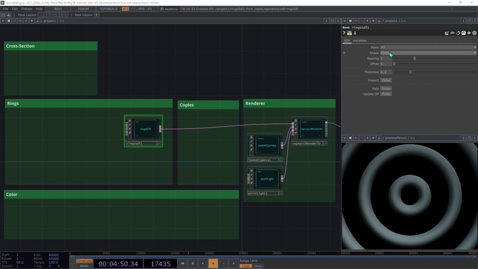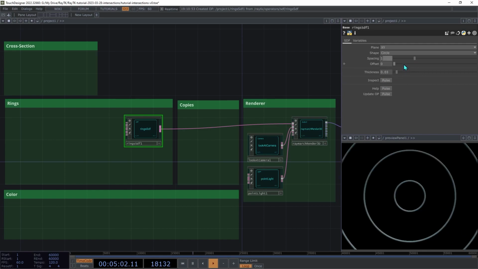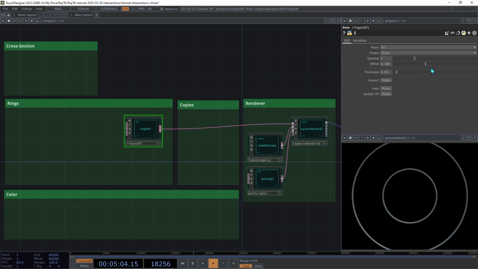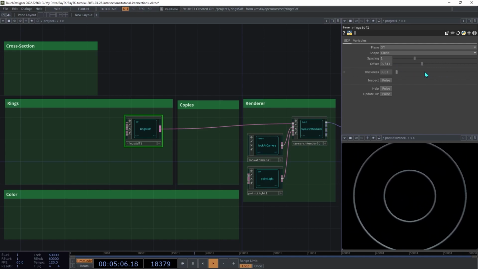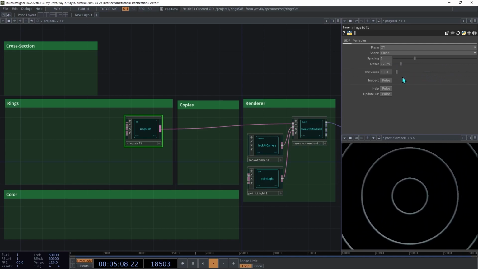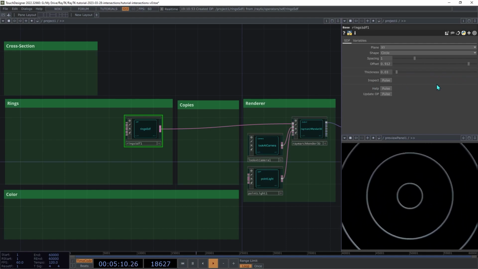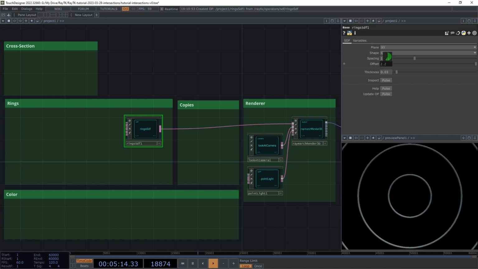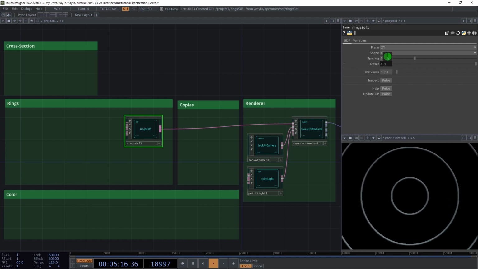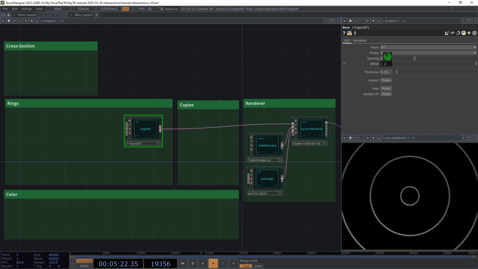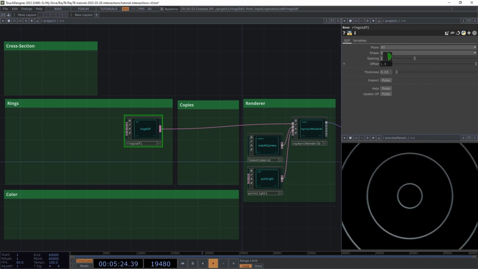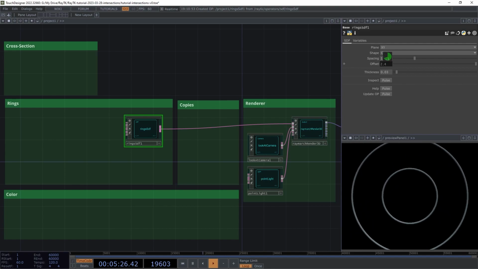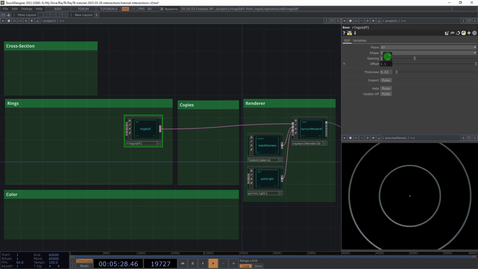On the rings SDF, decrease the thickness to 0.03. Try adjusting the offset parameter. This parameter expands the rings outward or pulls them inward. And you can increase it as high as you want, and it will always continue to produce as many rings as are needed to fill the scene. It works on the same principle as the shift parameter on modulo 1D, where it's shifting an infinitely repeating series.